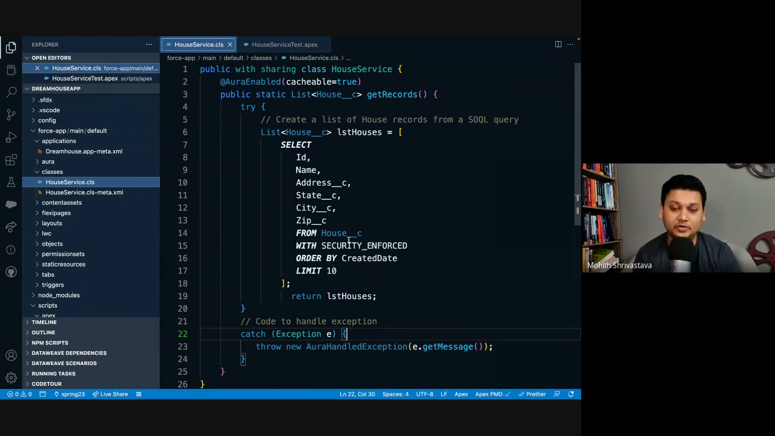To handle exceptions, one of the ways is to try and catch that exception and then throw a user-friendly error message. Error handling is something that's important. It's a good practice. Yeah, it's a best practice, yeah.